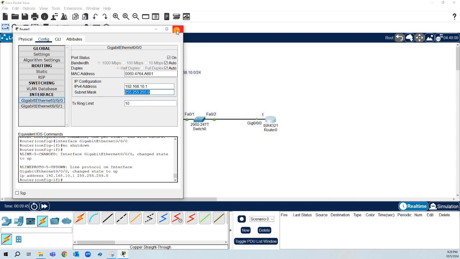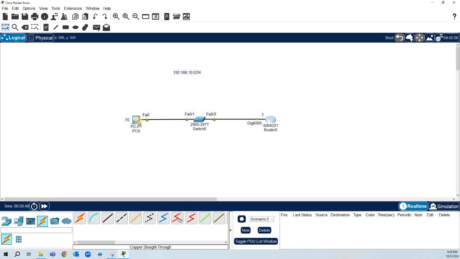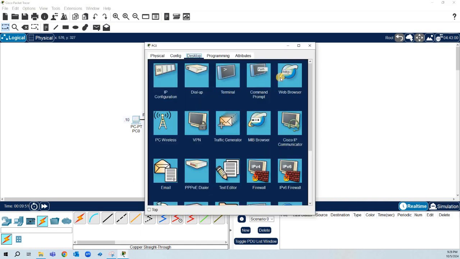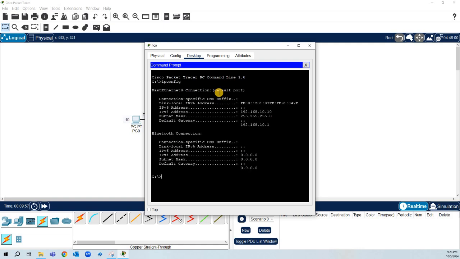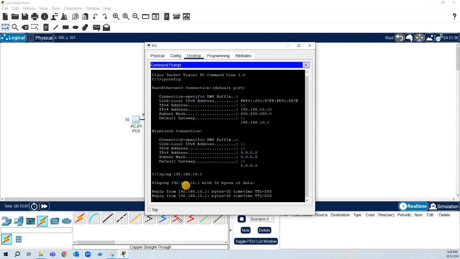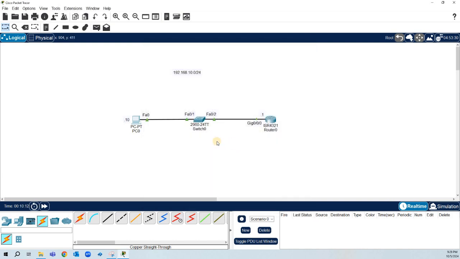So now that I've got my router configured and my PC configured, let's go ahead and take a look and see how we did. I'm going to go back and click on the PC and go into the command line. I can type ipconfig, and there's my IP address, subnet mask, and default gateway, and I can do a test ping, 192.168.10.1, and I'm pinging.